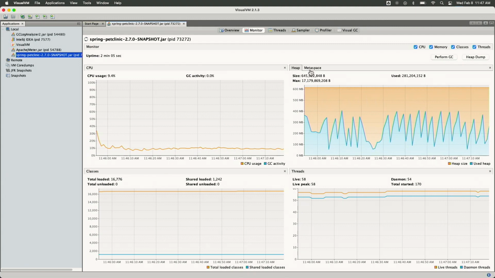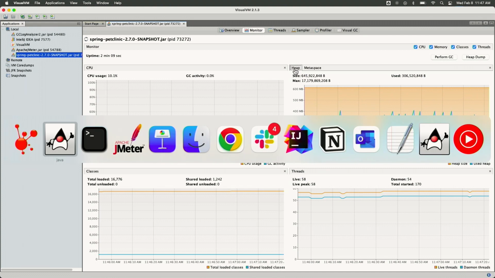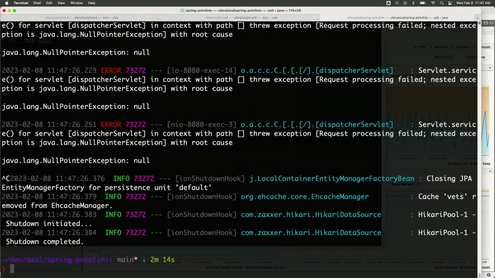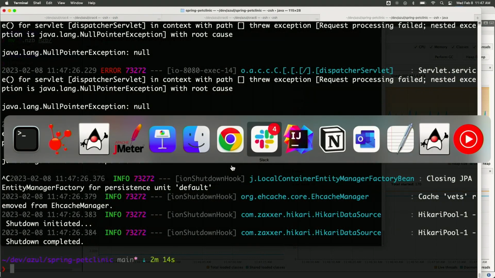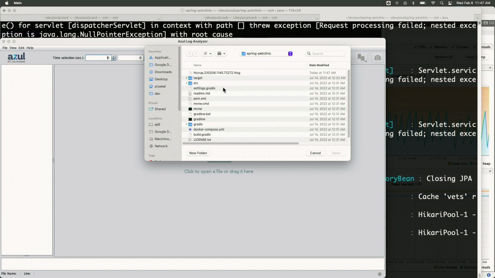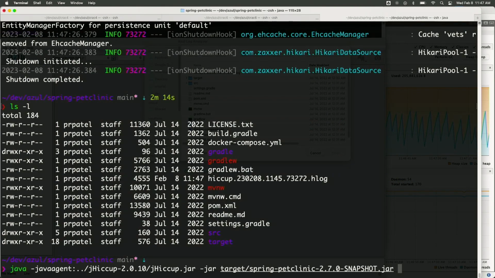Okay, let's have a look at the metaspace. Metaspace isn't going to change for this. All right, so should we keep this running? No, let's kill it, actually. Okay, so first of all, let's go look at the GC log analyzer. So let's go look at the logs for this. Okay. So our log file should be in, that's strange.